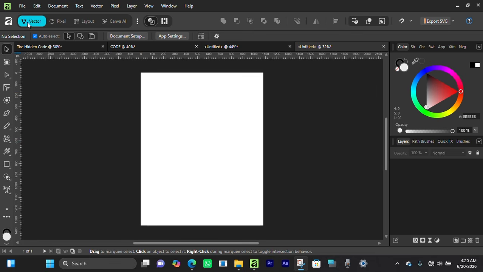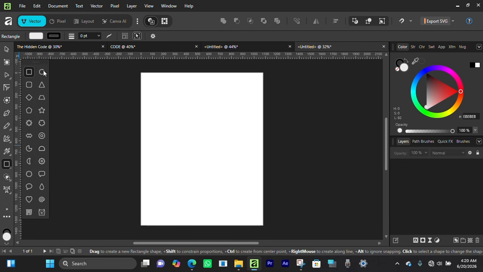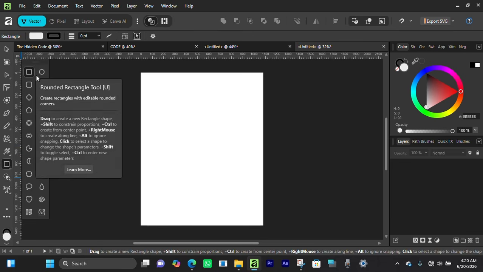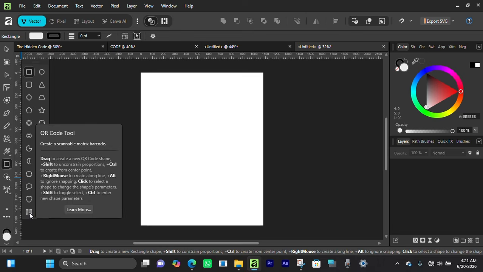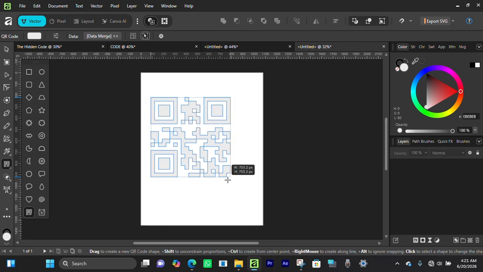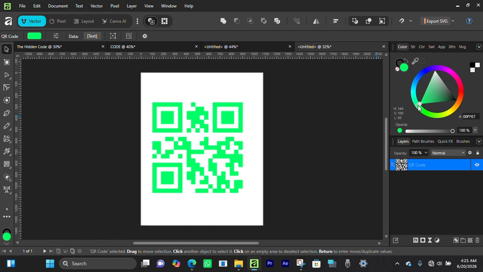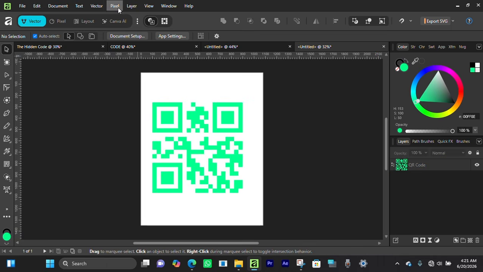The first thing to do is to ensure you are in the vector studio, and then you click on your rectangle tool. So here are the shape tools you can select from. This is the QR code tool. You click on it and then you drag to draw it like this. You can change the color for this, and then let me select a background color.